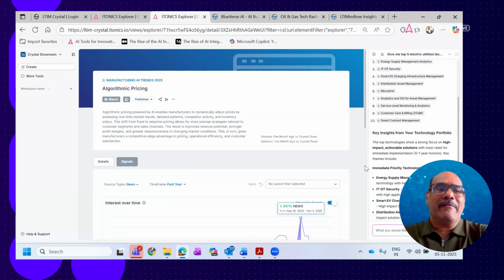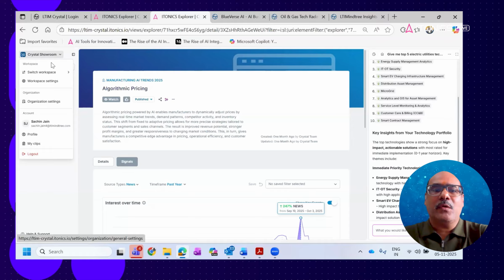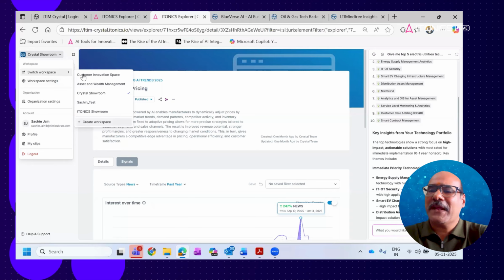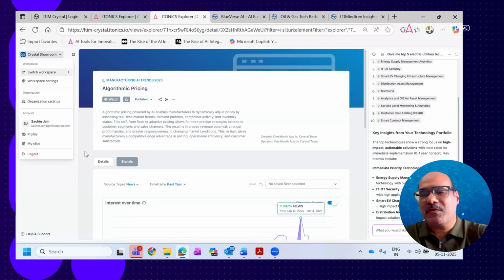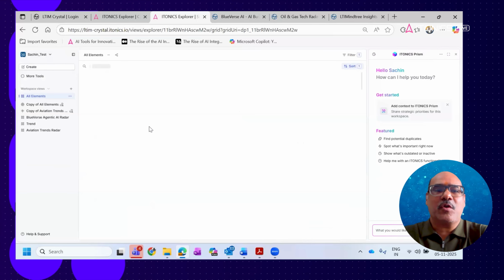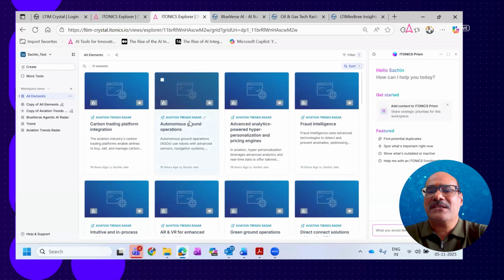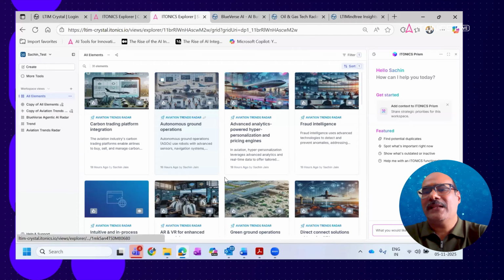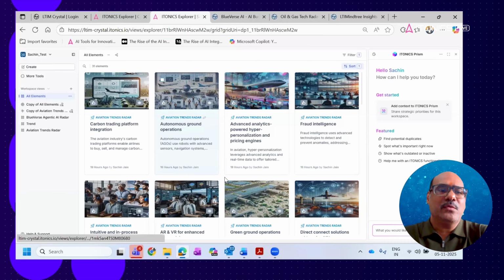When we go to our customers specifically, we go and create a new workspace for them. Based upon the trends which we have, either we can pick and choose among the trends we have, or we can define new trends for them. So this is a dedicated workspace which we create for them. For today's demonstration purposes, I created a new workspace called Sachin underscore test, which is talking about some of the trends on the aviation side. I can pick and choose, and then further use them to rate it.